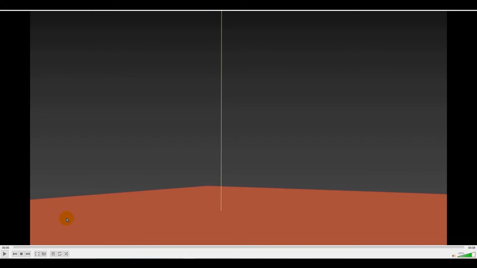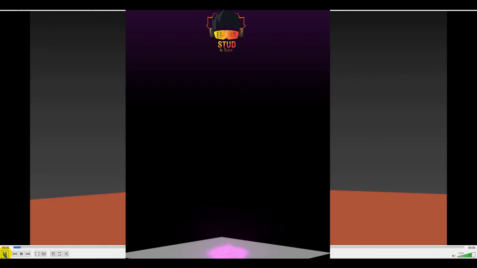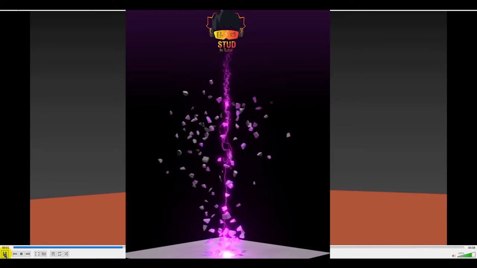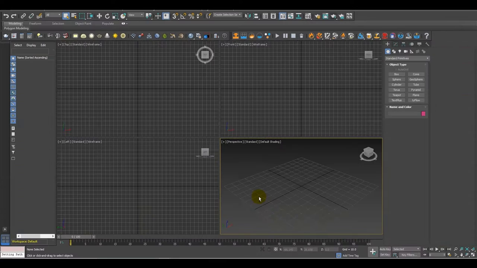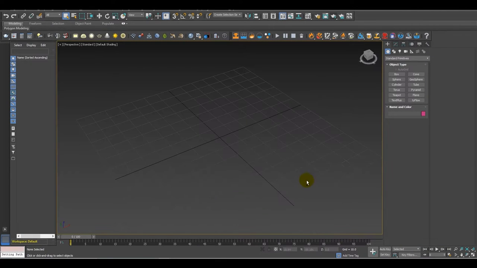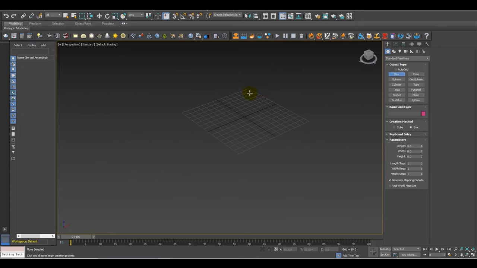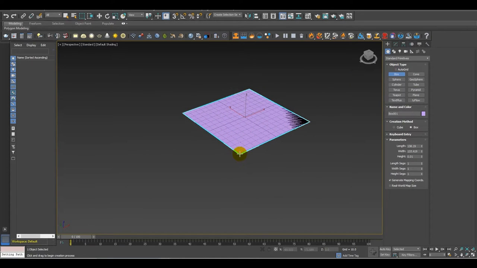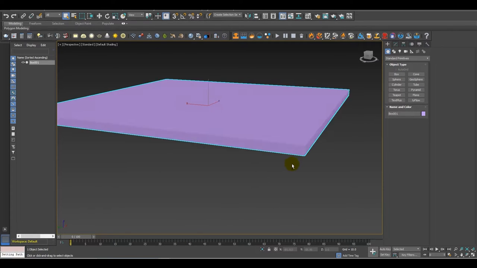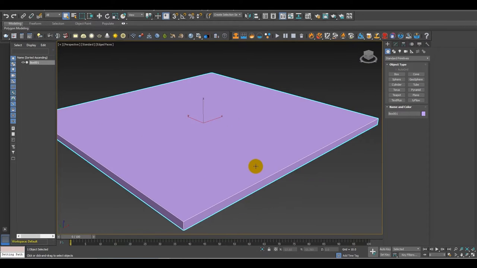Today we are going to have a look at how we could create this gravity effect. So first of all, you need a plane or a box. So let's take a box. Let's give it this much effect. Hit F4 for the edge view.